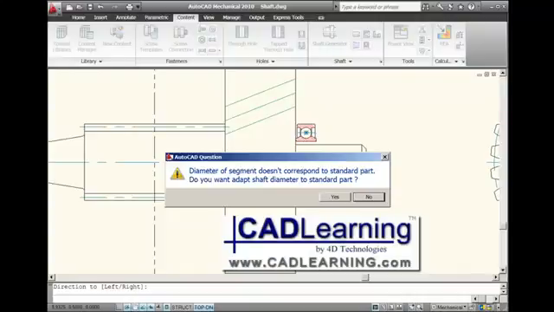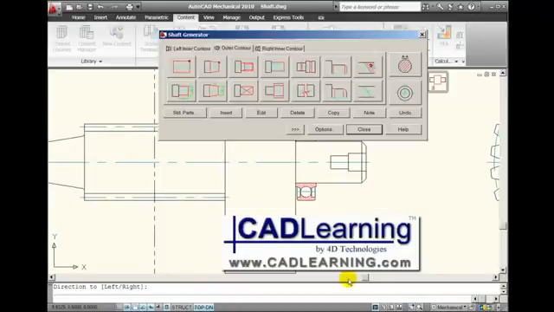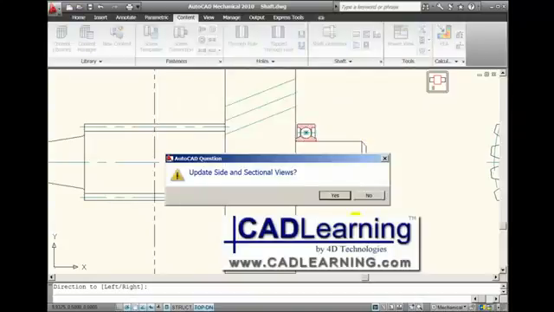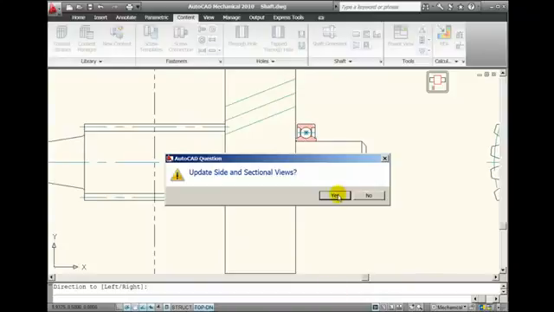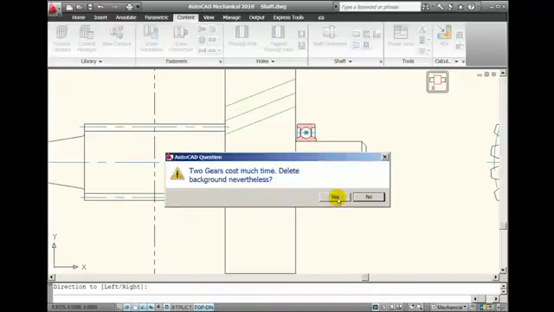And in this case, there's a warning message that the shaft segment does not correspond to the diameter of the standard part. Would you like the shaft diameter to be updated? Select Yes. The shaft diameter has been changed. You can press Close, and the message comes up, would you like to update the side and sectional views? Followed by a message that since there are 2 gears in this particular shaft, these are going to take a little bit of time to update.